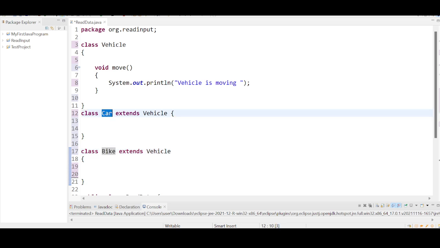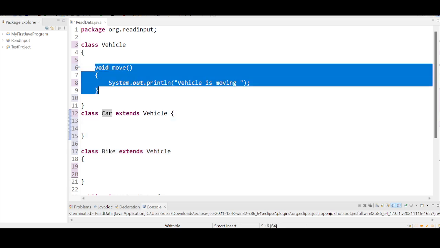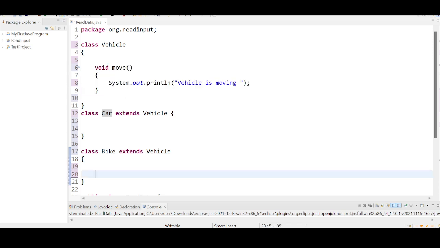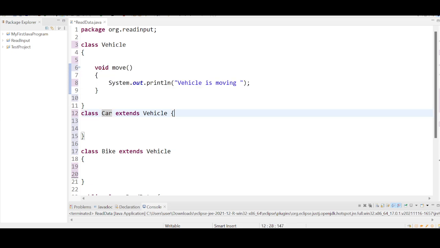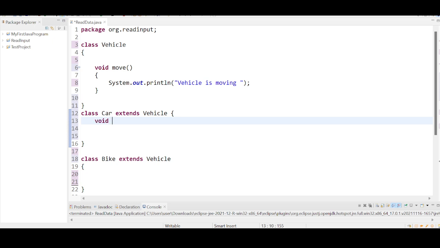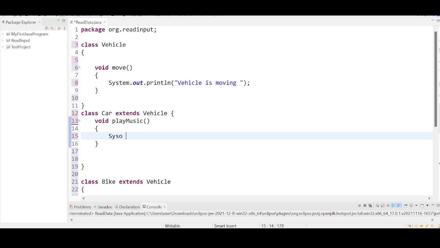One common thing: even car moves, that's why common logic is there in the parent class. Even bike moves, that's why common logic is there in the parent class. So what is the special thing that you have in a car? The specialty for a car is you can play music inside a car. You can enjoy music inside.